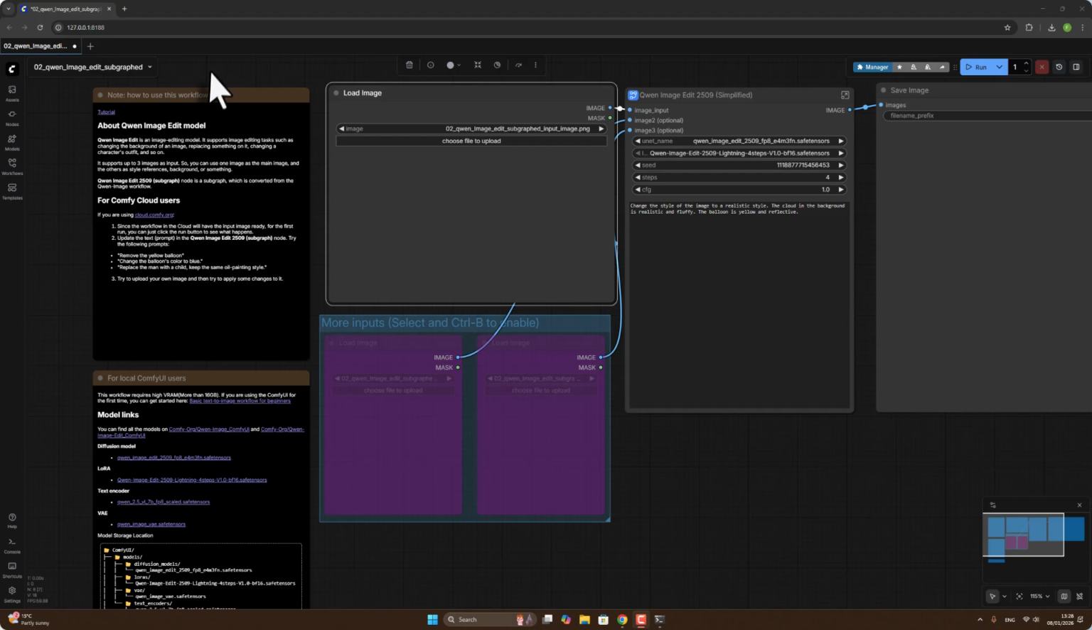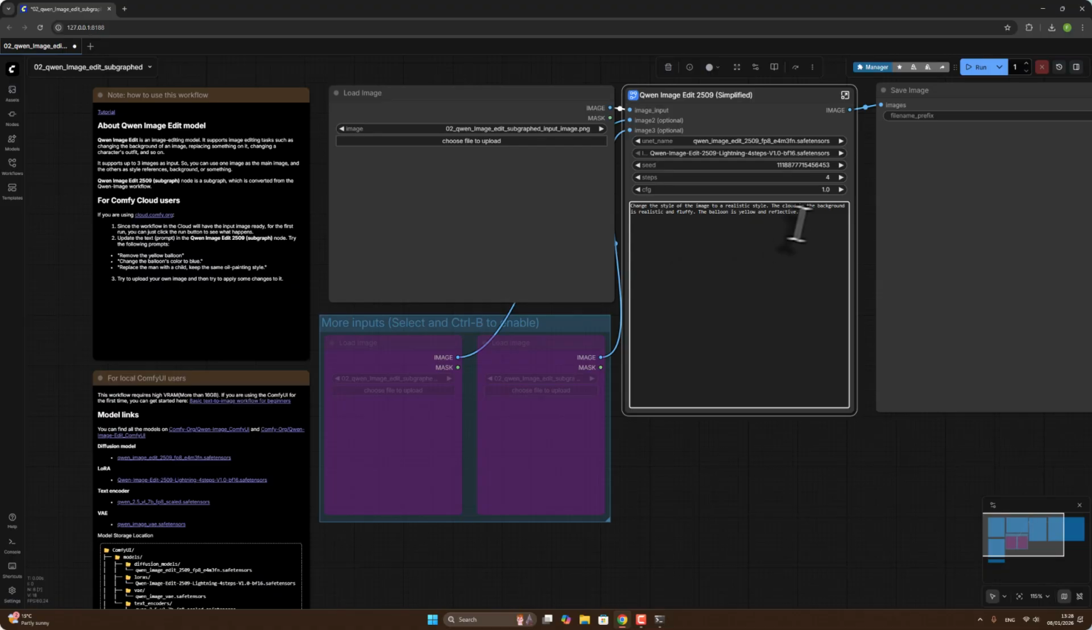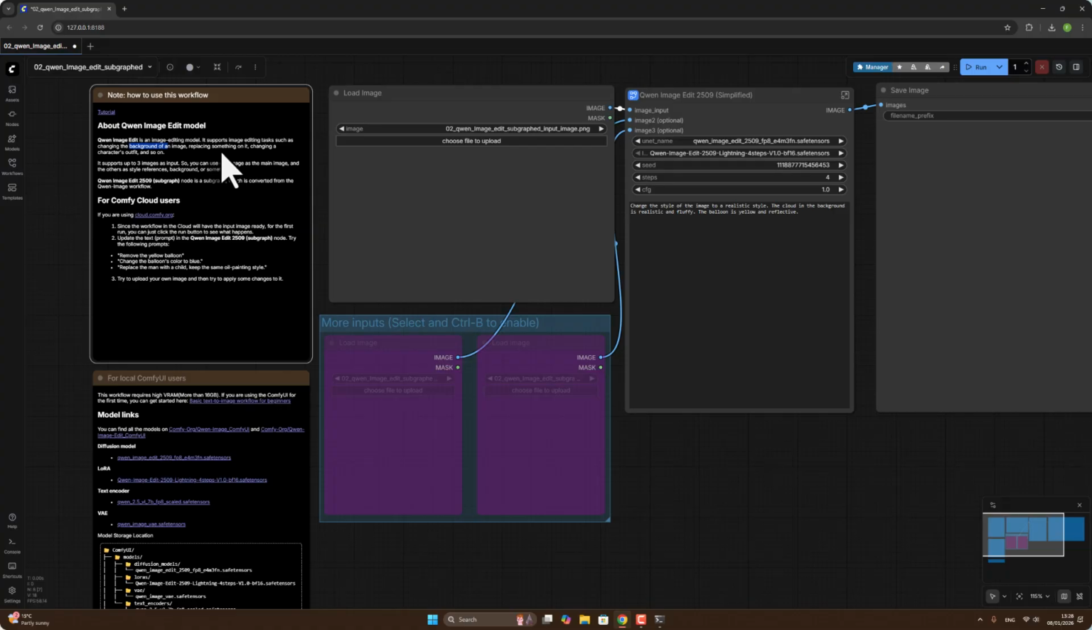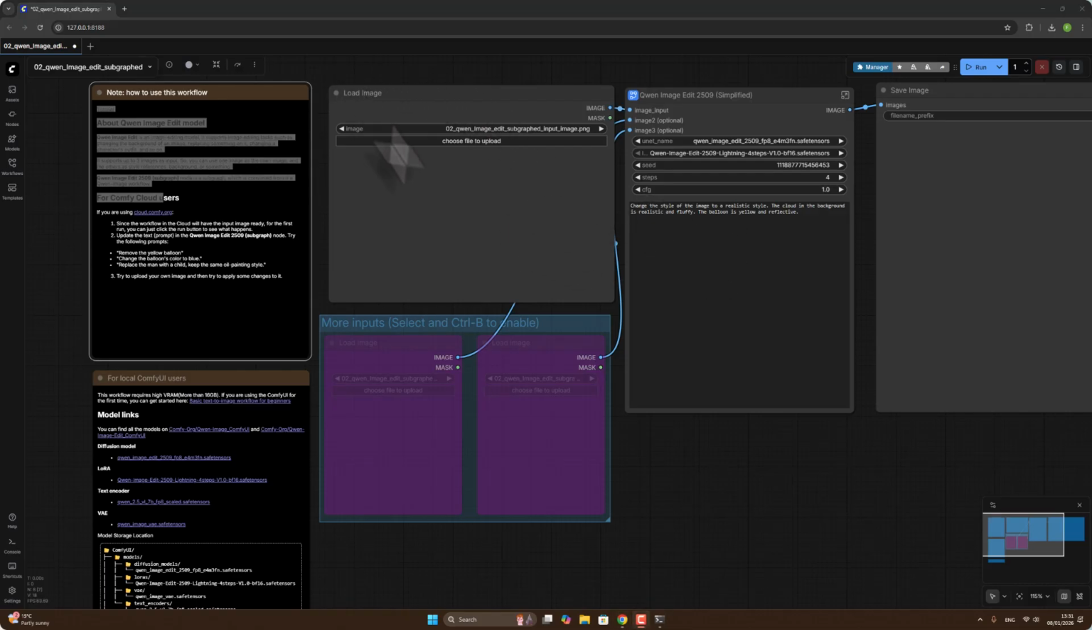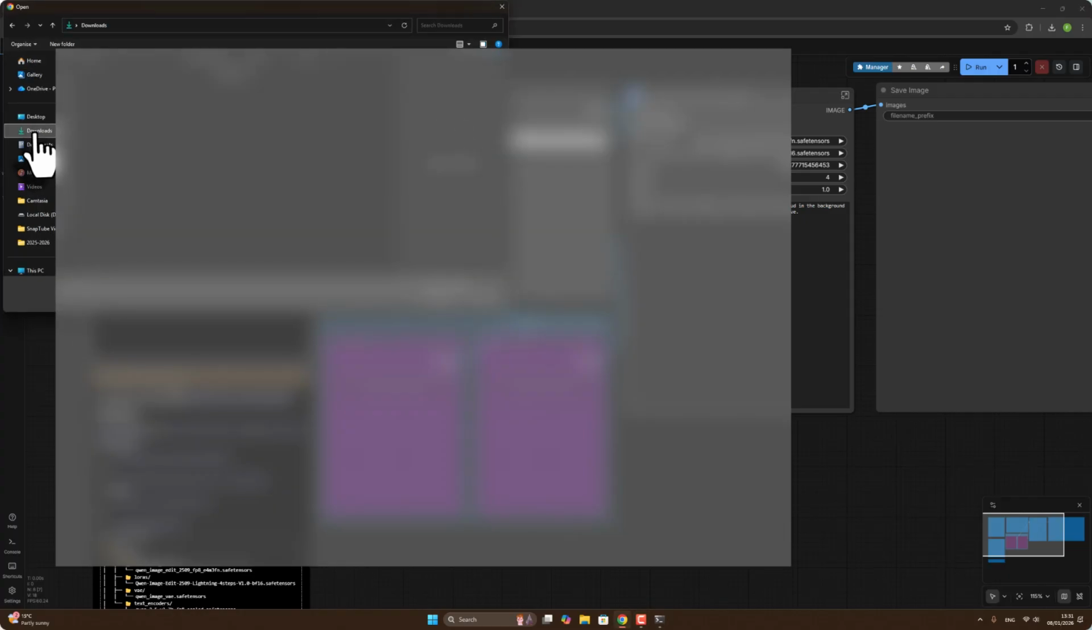Okay, how to use this model? You have to put your image right here and the Qwen Image Edit model. With the prompt, you can change anything you want. As you can see, you can change the background of the image, place something, or change a character in the image. Okay, let's make this and see what's different. I want to use this image for a test.